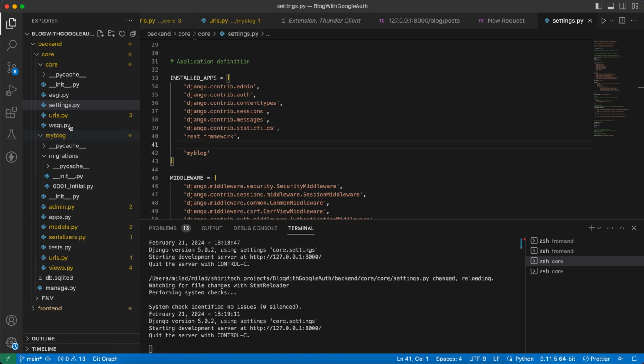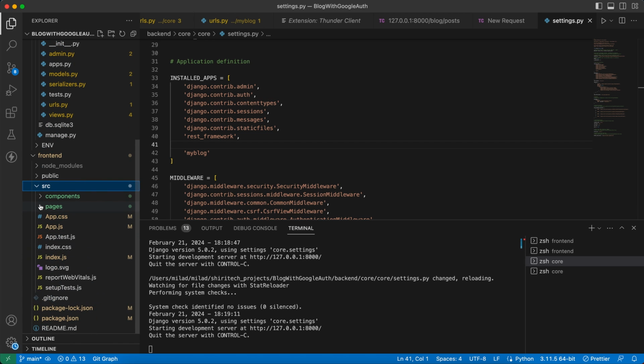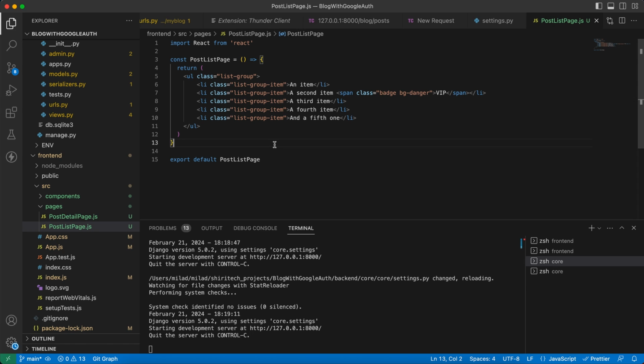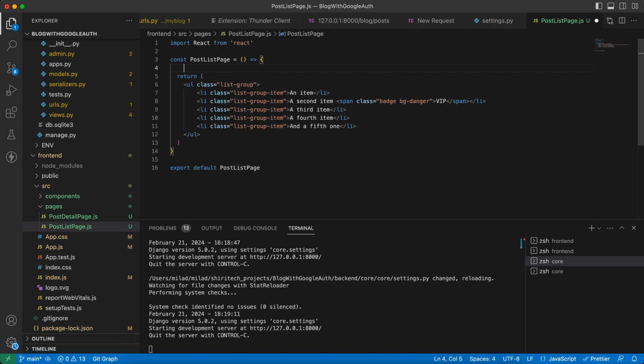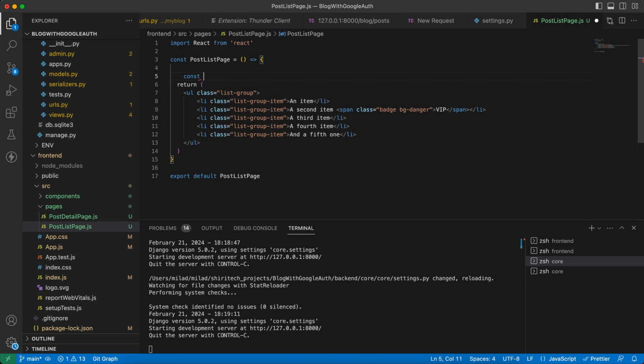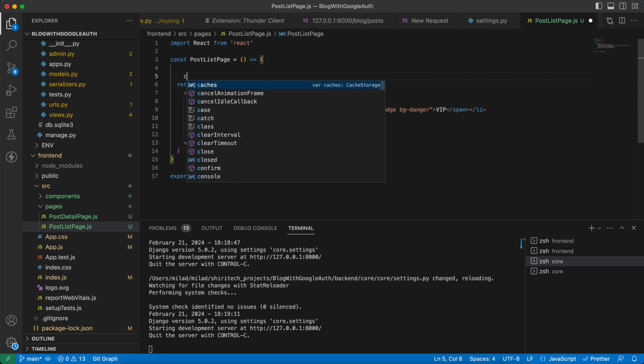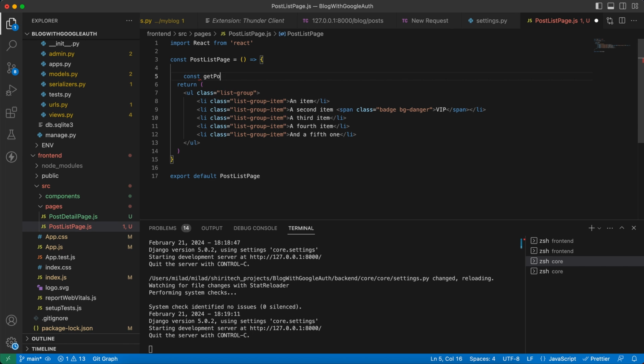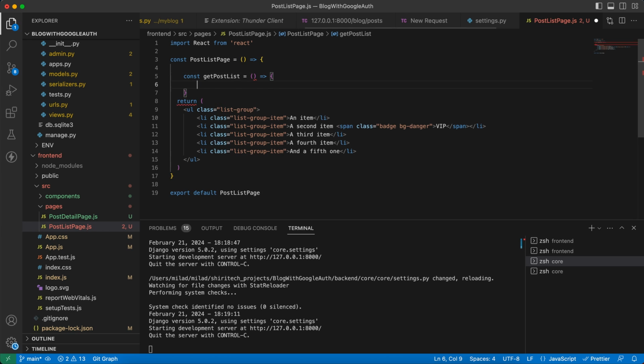So I'd like to start with, let's go to front-end, src, pages, and post list page. I want to start with this, and I want to fetch the list of all titles and show it here. To do that, I'm gonna create a function for fetching data. So I'm gonna call it const getPostList, something like that. We'd like to use arrow functions here.